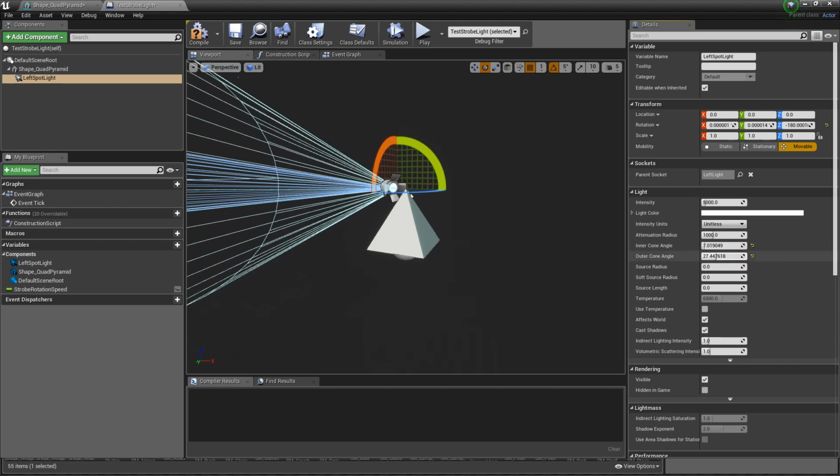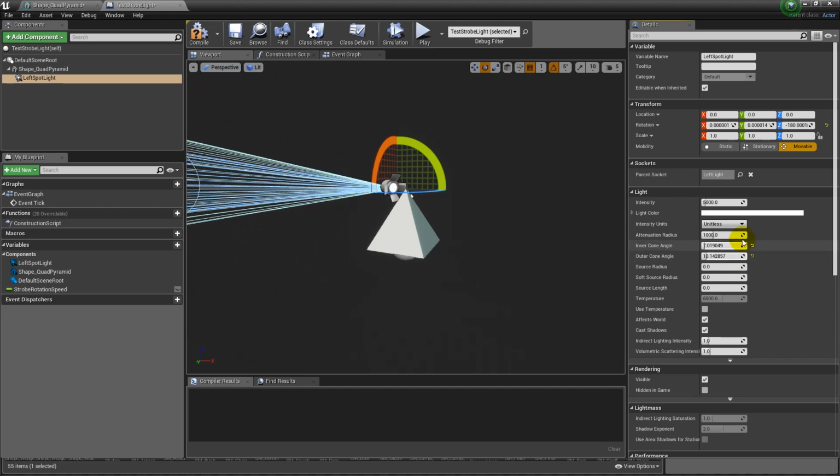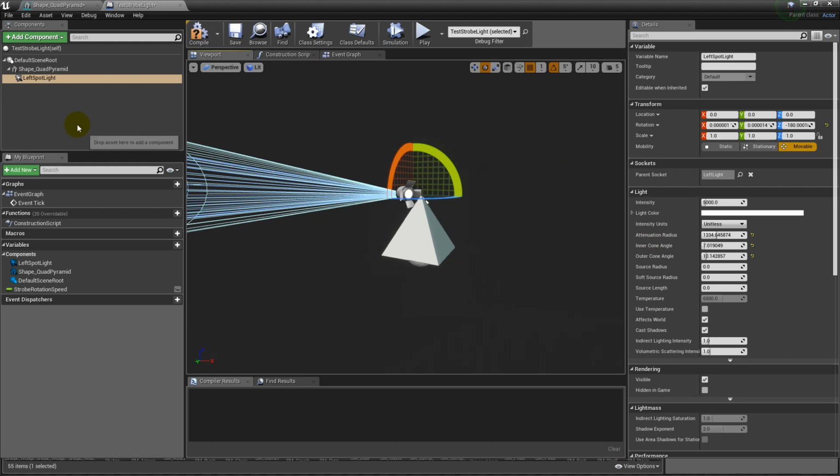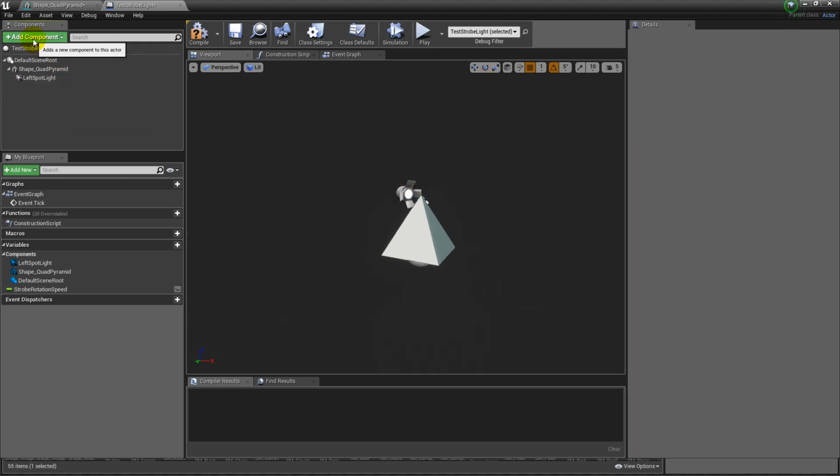And I'm just going to kind of make this match a little bit. And I am going to set it out a little bit further. Okay, perfect. So now I have my left light. I'm going to need to add the right light.